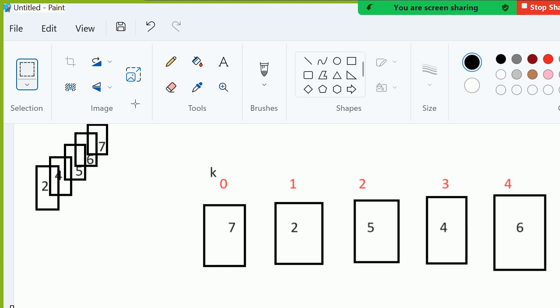The second card. The comparison will start from the second card, right? Whether to put it towards the left or put it towards the right. So where will 2 go? Towards the left or towards the right? Now how do we do that? That is what we have to understand. Where 2 will go.